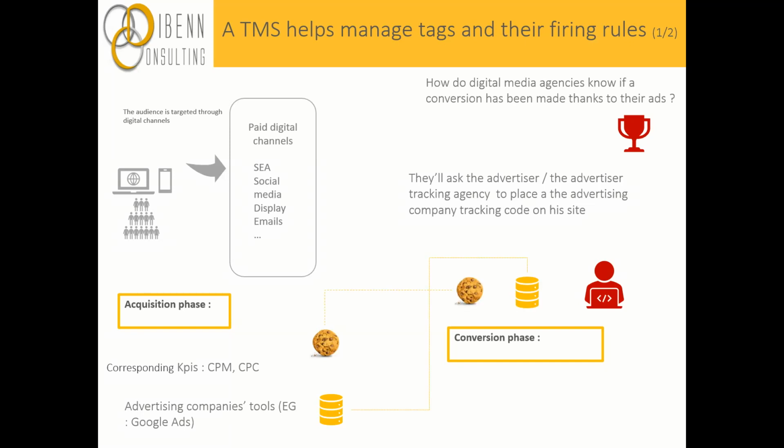The challenge, though, is that the advertiser has to make sure that the conversion is indeed due to the digital media agency ad, not another channel. This is where a tag management system proves very handy, because it allows you to define what the conditions to fire a tag are. It prevents advertisers from having to pay several digital media agencies for the same conversion.